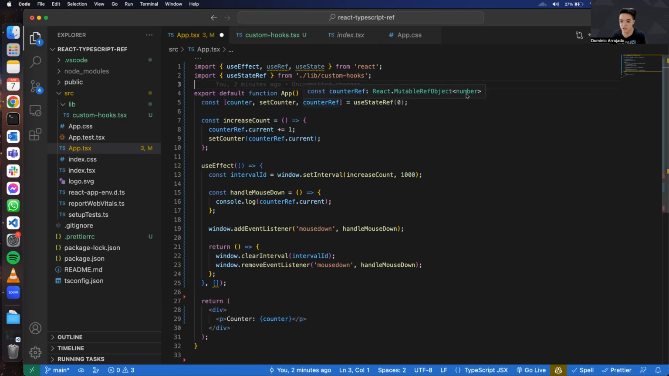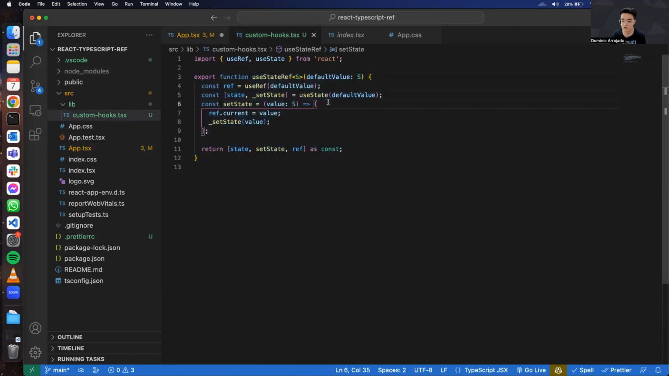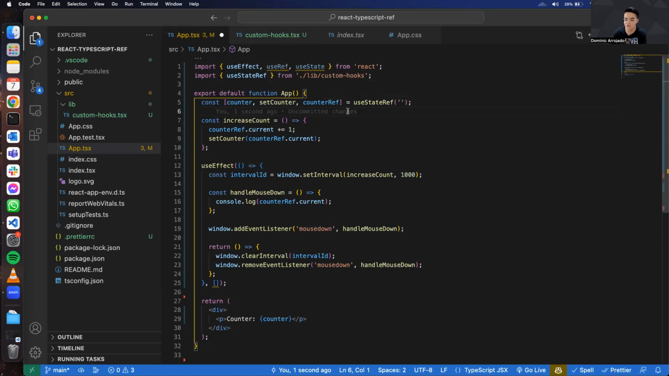It is a ref object of a number. So let's say this is a string. If you hover onto the ref, this is a ref object of a string. This is a set state accepting a new string, and counter is a string. This is how the generics work. And you can use an object as well; it will be the same. You can use this useStateRef custom hook if you find yourself using both state and ref based on your use case.